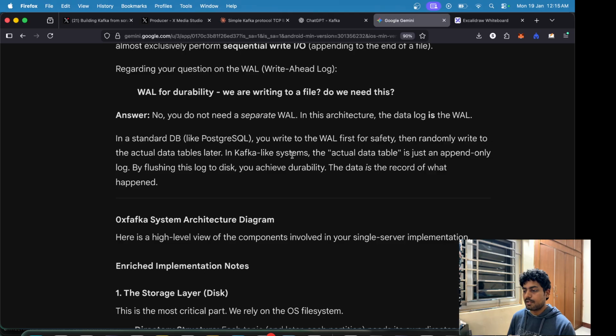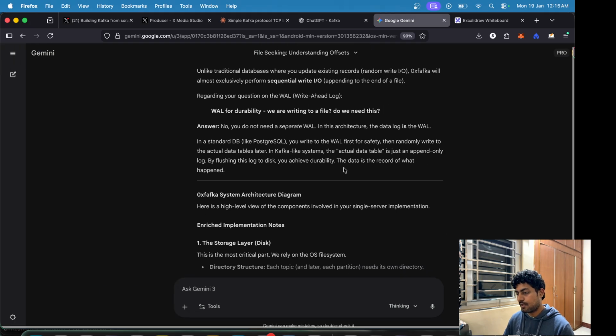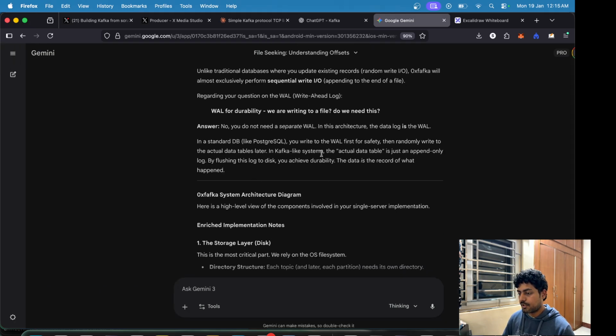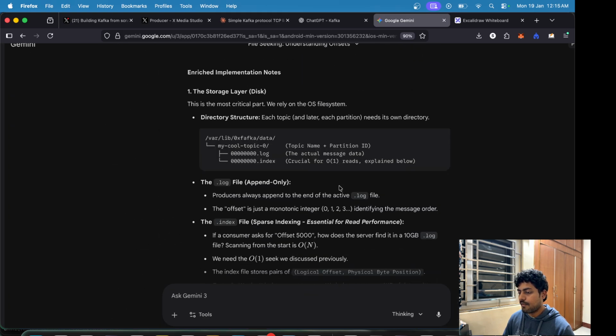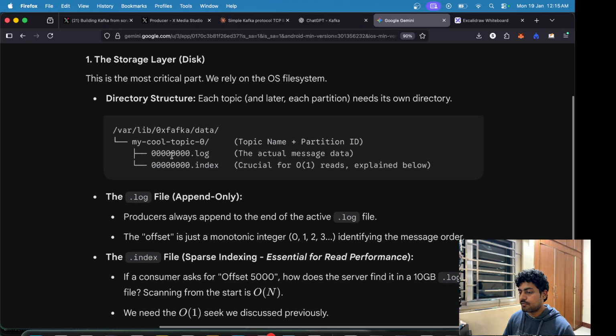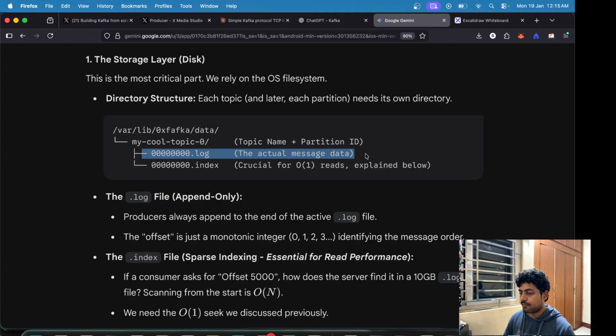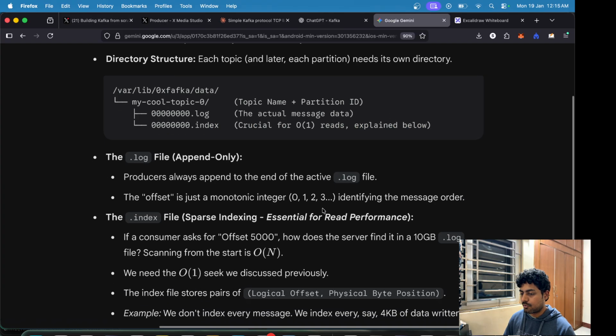So in a Kafka-like system, the actual data table is just an append-only data structure, which it is telling us. So we can just flush it to the disk and we achieve durability. So I don't think we need that. Yeah, and this is what it's saying. For example, when we create a topic, it can create a log as well as the index, crucial for fast reads, explained below, and the actual message data. Okay, so inside this we have the messages and then we have the index related information maybe stored here.